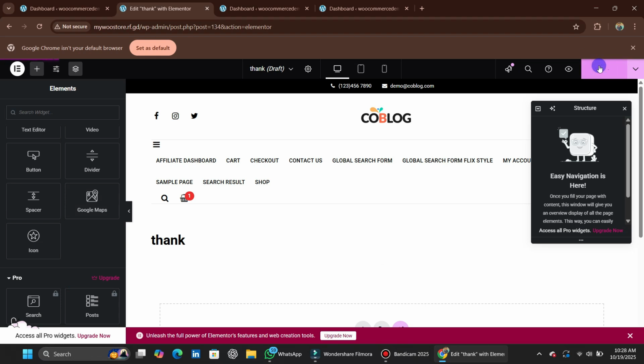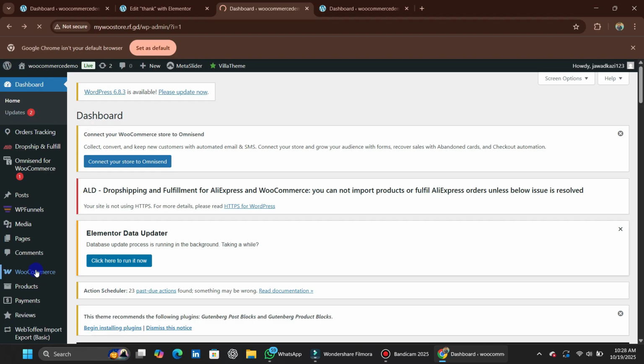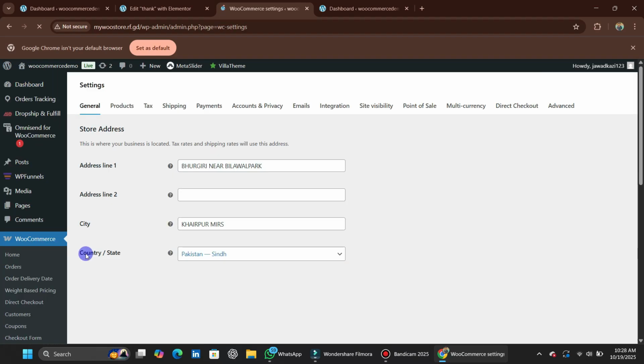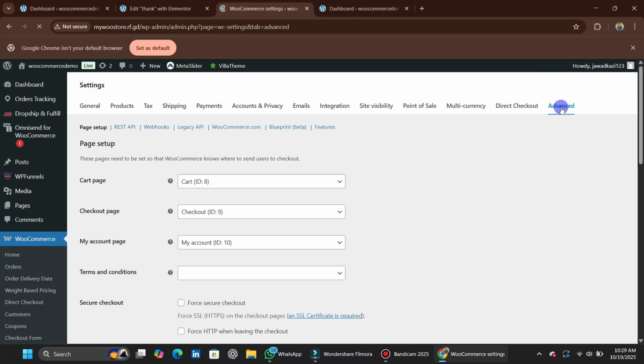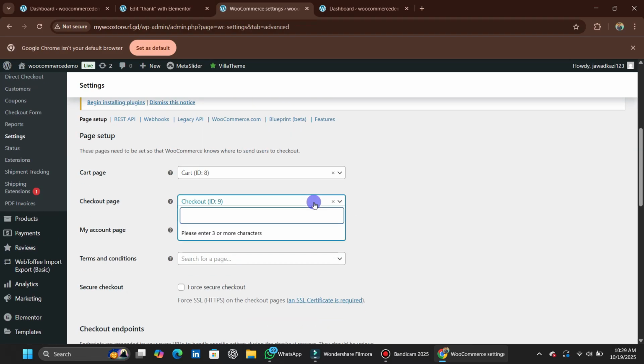After designing, click Publish. Now, to set this custom page as your thank you page, go back to your dashboard, go to WooCommerce and then Settings and then Advanced. In the Checkout Endpoints section, look for the option called Thank You Page or Order Received. Here, choose the page you just created from the drop-down and click Save Changes.